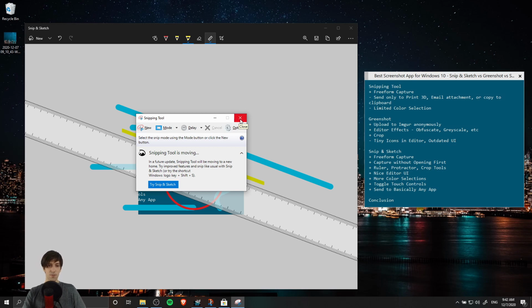So if you were looking for a screenshot application, I hope this video helped to give you an idea of some of the advantages and disadvantages of those three applications: Snipping Tool, Greenshot, and Snip and Sketch.